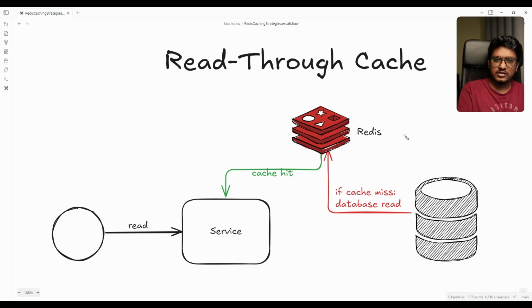So advantages of this strategy: transparent at the application layer, consistent cache loading mechanism, reduces duplicate logic across different services. Now on to the disadvantages: tightly coupled to the cache layer with DB access logic. And this strategy is definitely complex to implement. We need a cache provider or a library for this. Kind of less flexibility in cache invalidation scenarios. That's all on the 4 different Redis strategies that we can use.